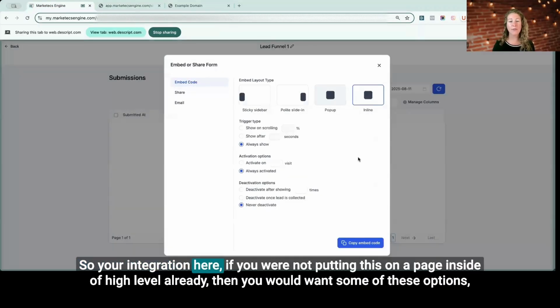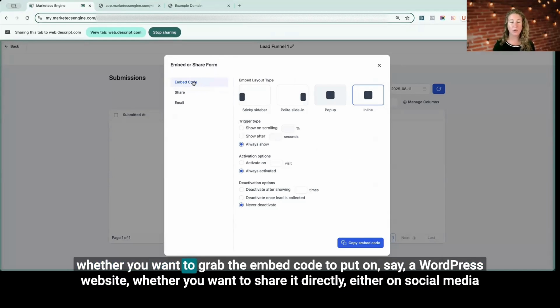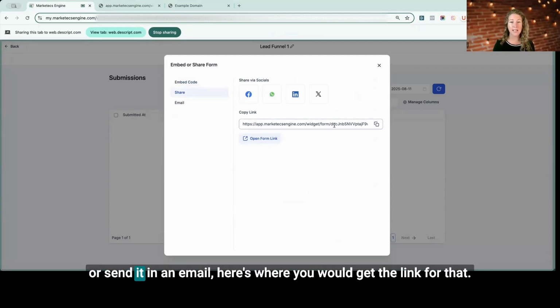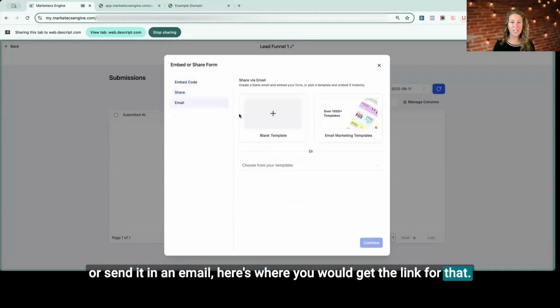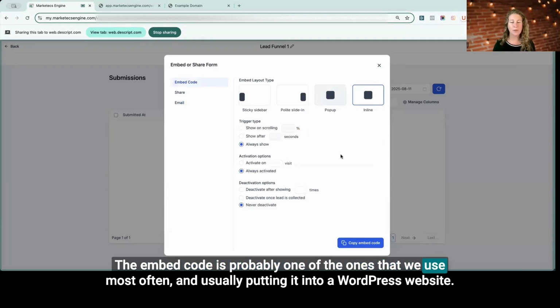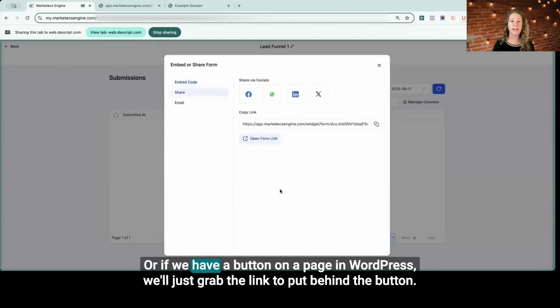So your integration here, if you were not putting this on a page inside of GoHighLevel already, then you would want some of these options, whether you want to grab the embed code to put on, say, a WordPress website, whether you want to share it directly, either on social media or send it in an email. Here's where you would get the link for that. And then you can actually email it to someone using a template or choosing from your templates, that sort of thing. The embed code is probably one of the ones that we use most often, and usually putting it into a WordPress website, or if we have a button on a page in WordPress, we'll just grab the link to put behind the button. So those are pretty common.